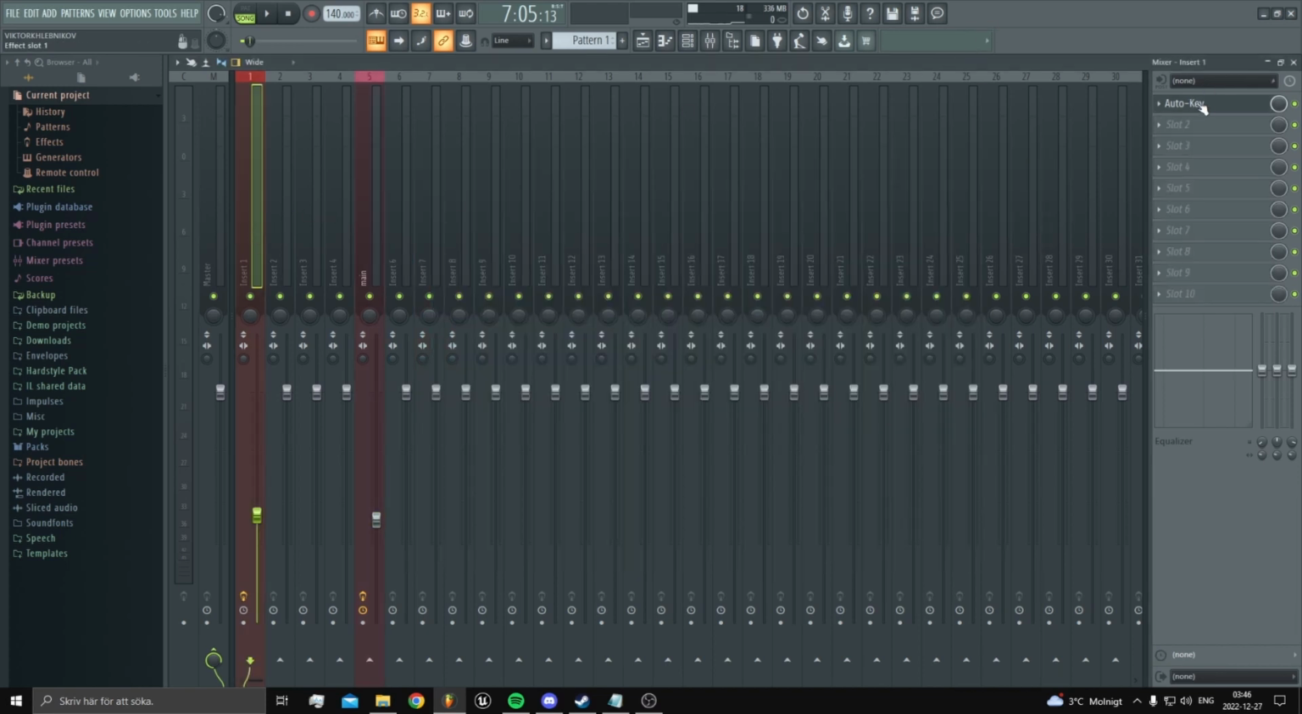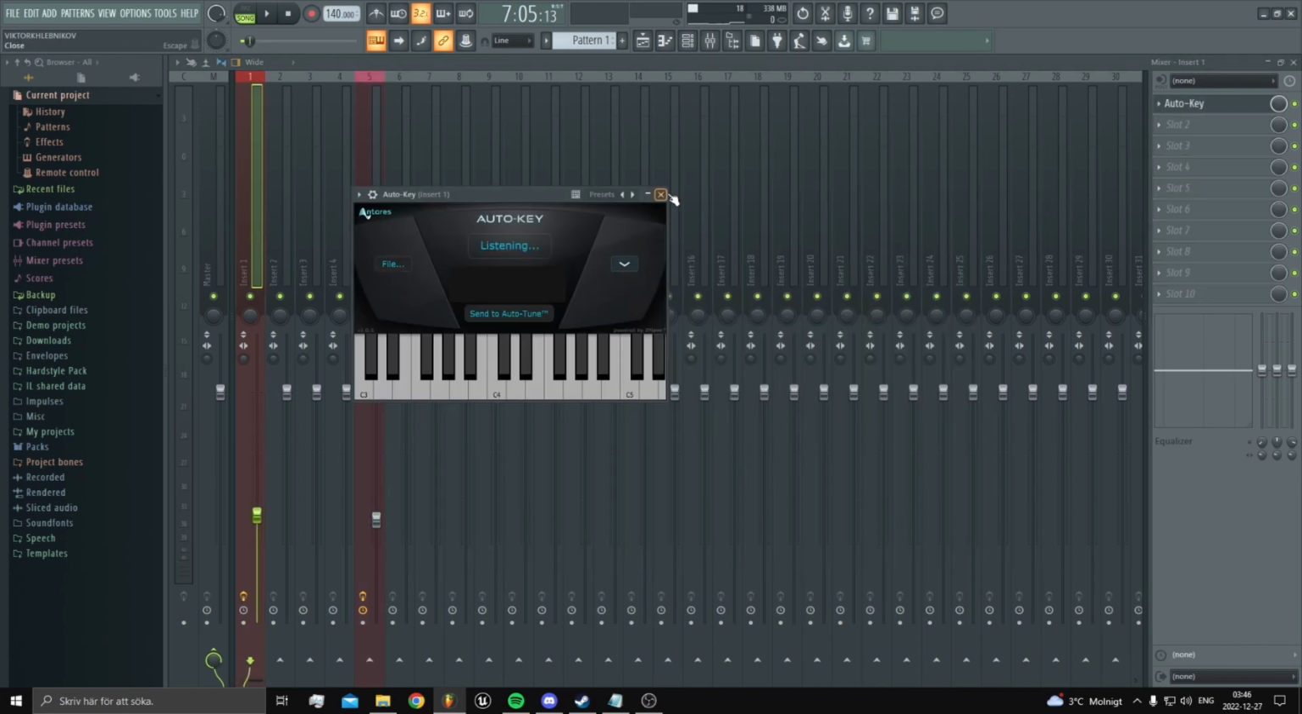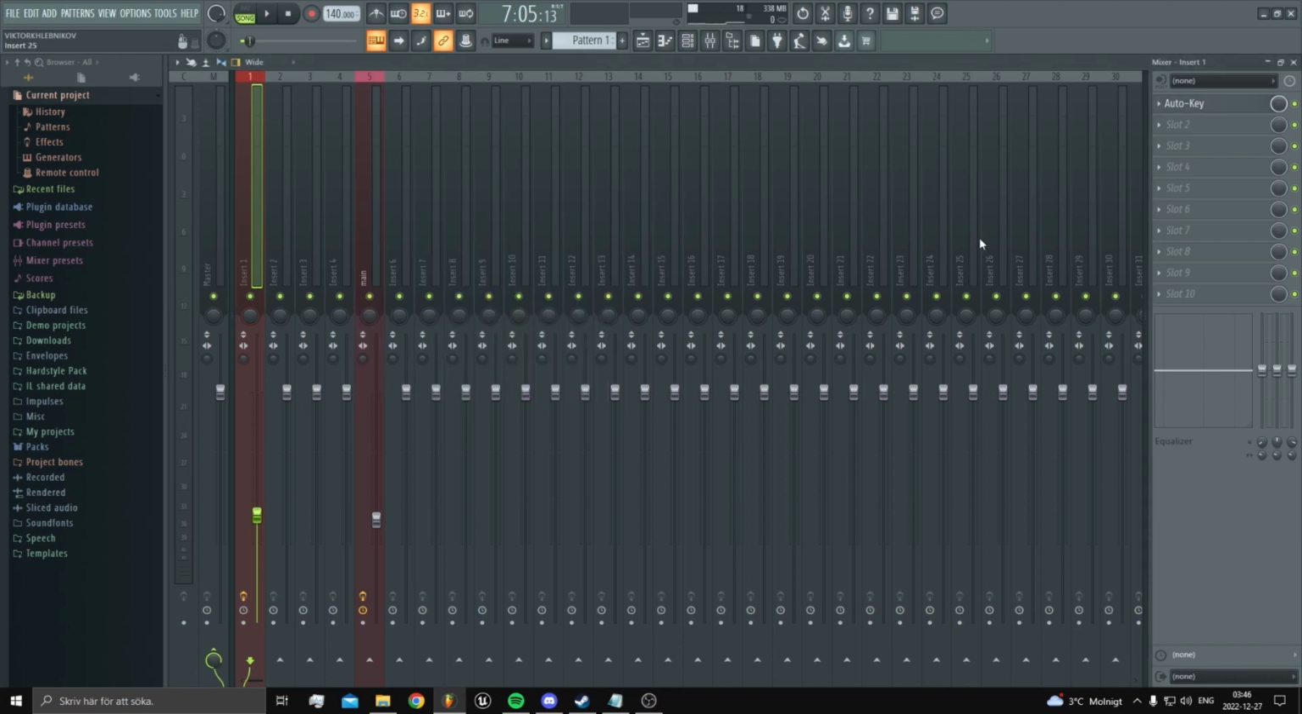Of course not everyone has Auto Key, then I can recommend TuneBat. It's a website. You can use it, it's for free, everyone can use it. It's a great way to find the key. I've never used it personally, but you can use it if you don't have Auto Key or anything like that.